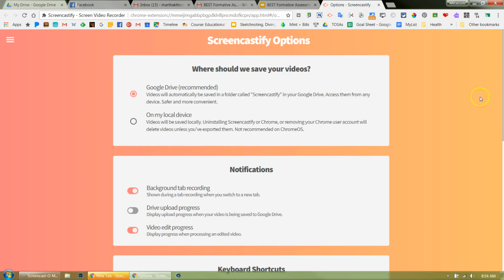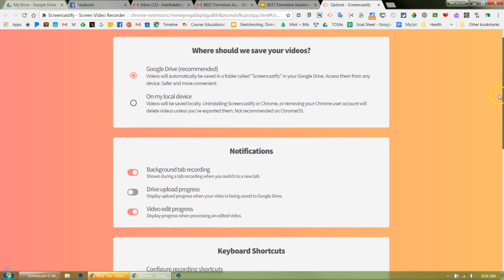So on the Chromebooks, you need to choose some different things. So you're going to want to save to the Google Drive. So this will save your recordings to the Google Drive instead of the hard drive on your computer. This is very important for Chromebooks because there's not much of a hard drive on a Chromebook, and so it needs to be saved to the Google Drive.